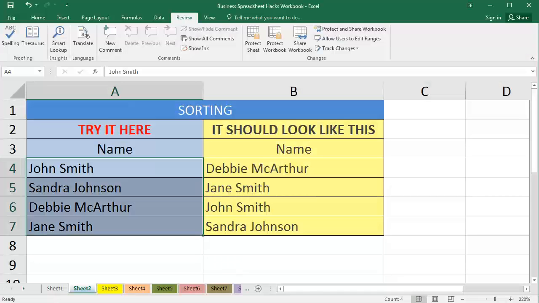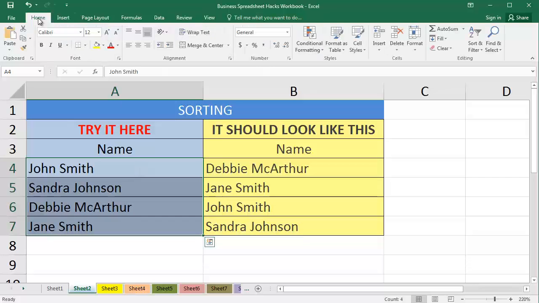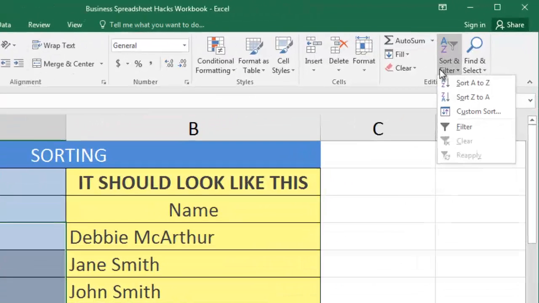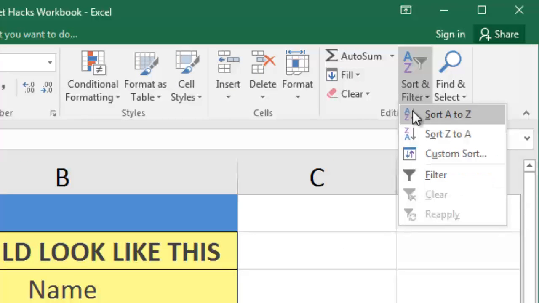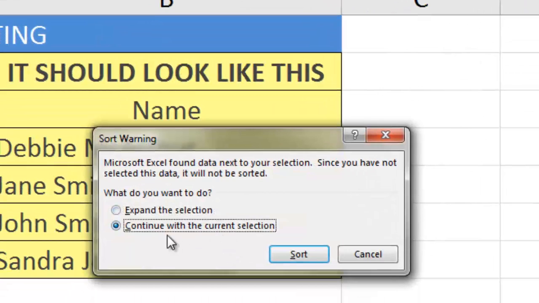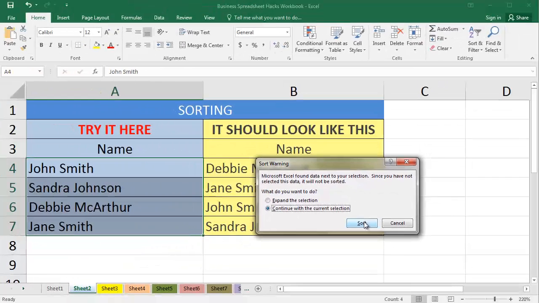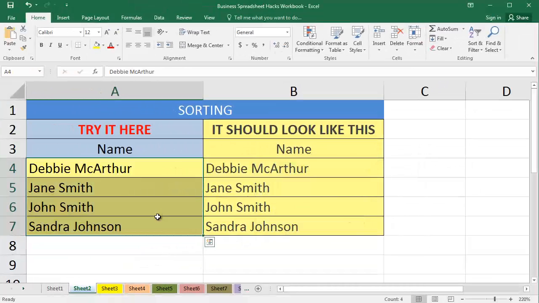So let me go ahead and do that on my workbook itself. If I select John Smith to Jane Smith, as you can see here, the next thing we'll do is simply go to Home. Here on Home, we'll click on sort and filter, and we'll click on sort A to Z. That is ascending order. Then we click on continue with the current selection. We click on sort, and we notice that it turns yellow. I'll talk about why we turned it yellow in the next video.